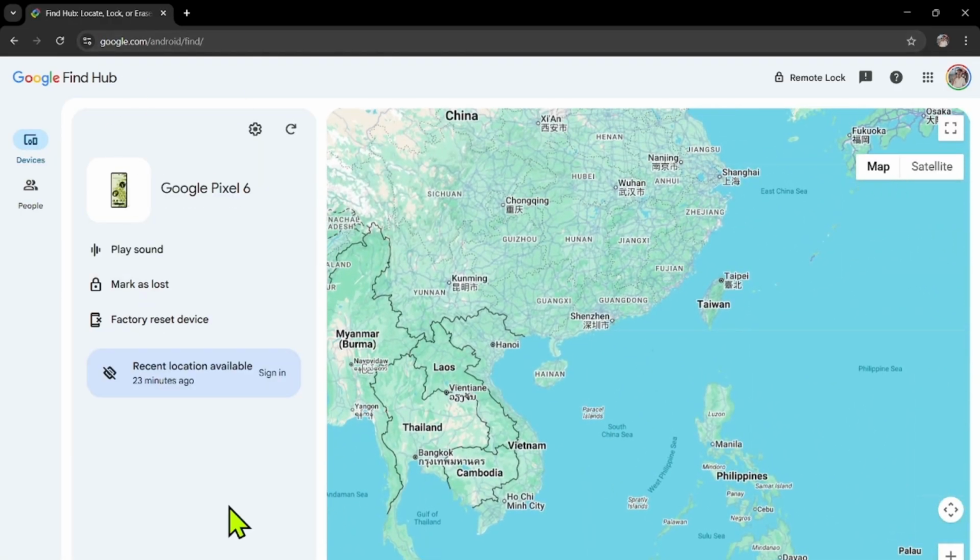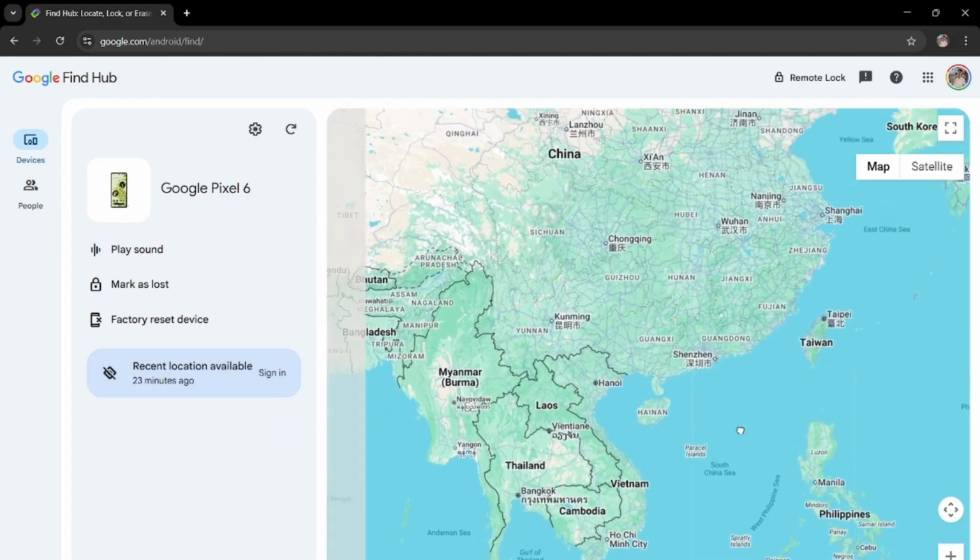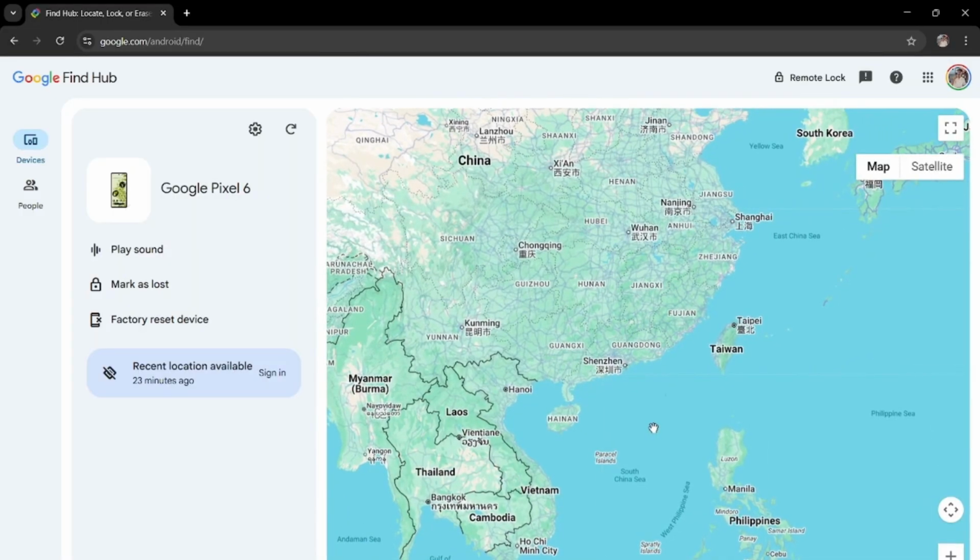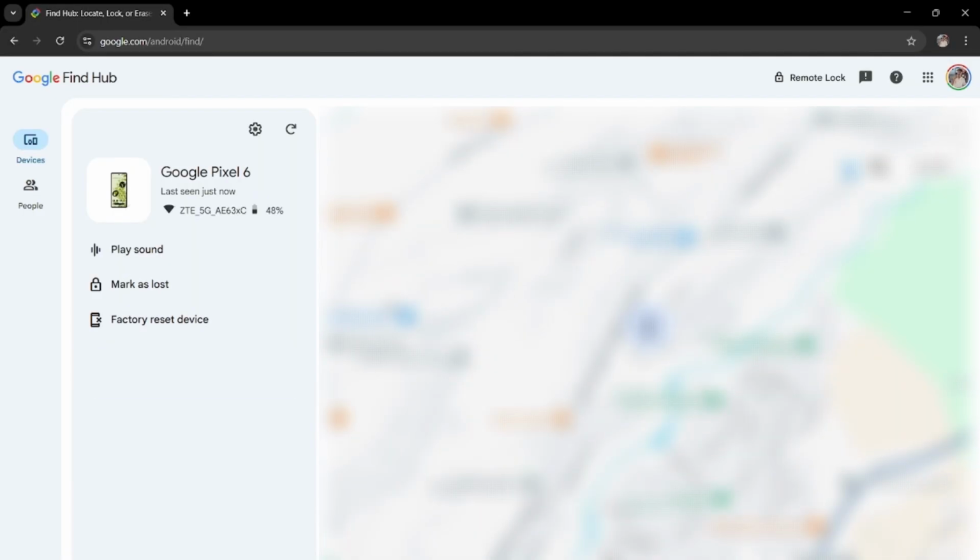Select the lost phone. Google may ask you to verify your identity by entering your Google password or your phone's screen lock, depending on the device and Android version. After that, the map will try to show where the phone is. If the phone is online, you may see its current location. If it's offline, Google may still show the last known location instead.